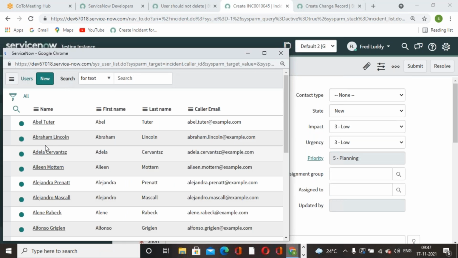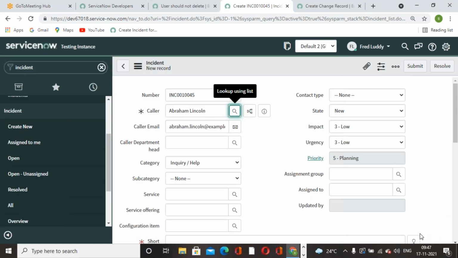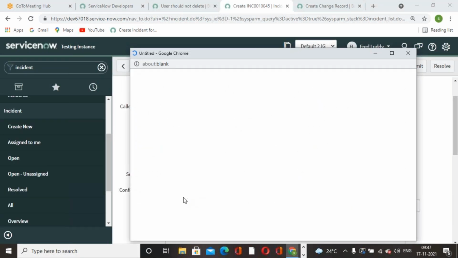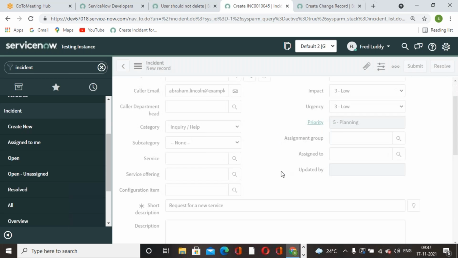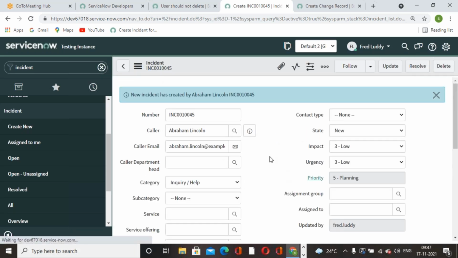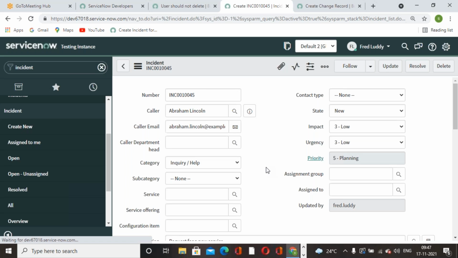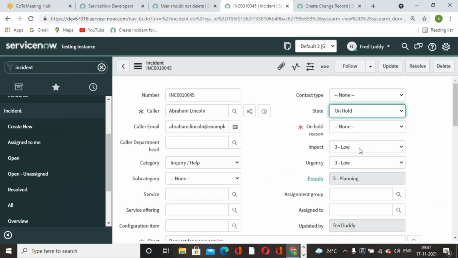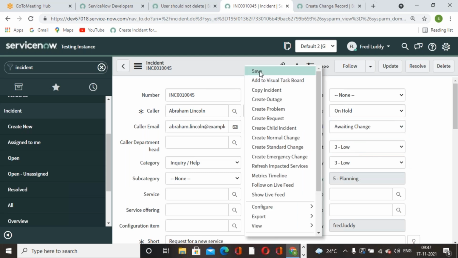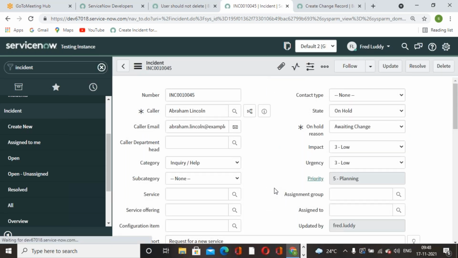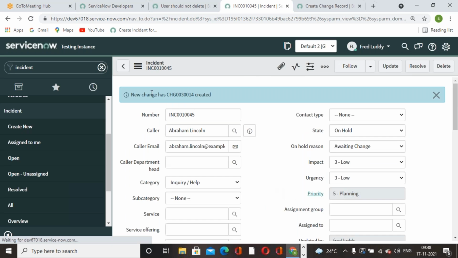First of all, let me fill all mandatory fields and create and save it. My business rule did not execute. Okay, another business rule executed and displayed the message. And the requirement is when the state changes to on hold, on hold reason is awaiting change. Then save it. So a new change has been created, right?